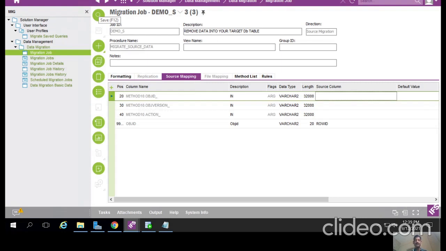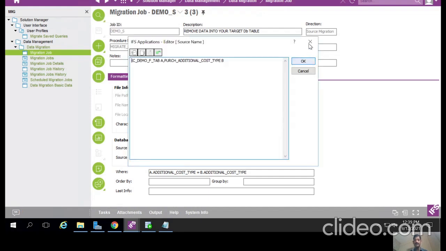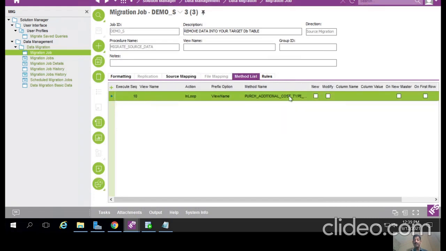Correct. So our source column basically will take this one, meaning the second, purchase additional cost type. Basically we need to map both records, meaning your timetable record and your target table record. We are mapping both records, and after matching, when both records are successful, then the remove method will perform after this activity.